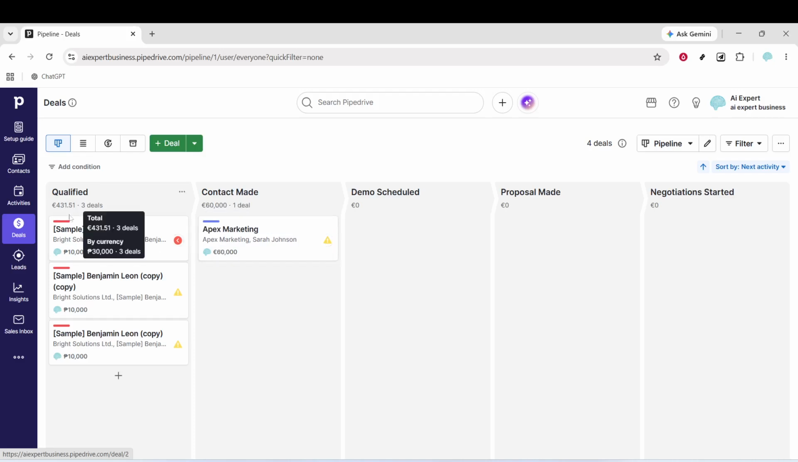Now, on the left side of your screen, you'll see a sidebar with a few options. Click on Deals. That's going to pull up your pipeline view, which might take a moment to load depending on how many deals you have. Give it just a second.